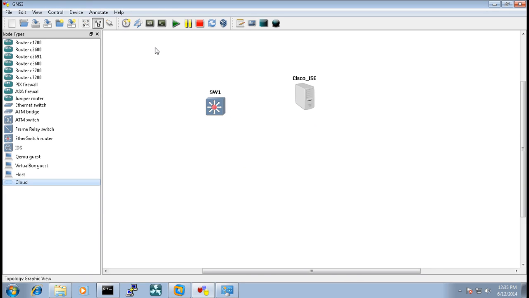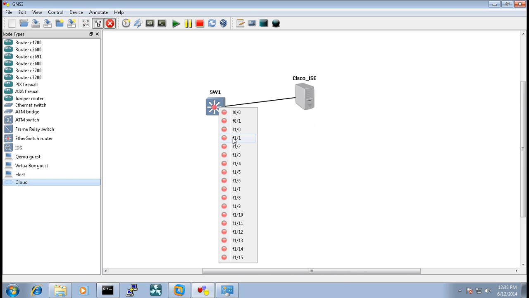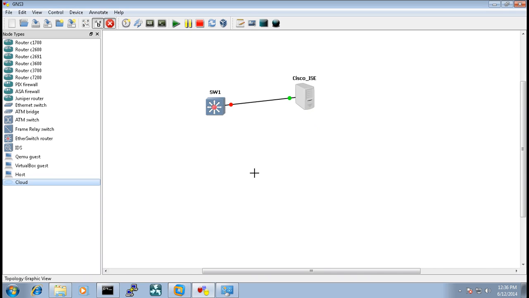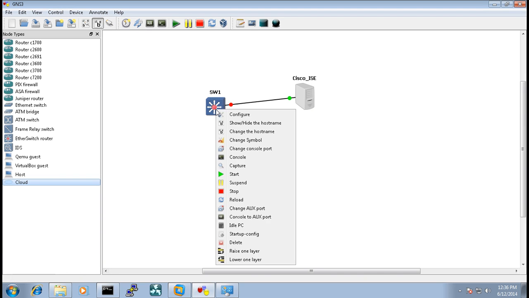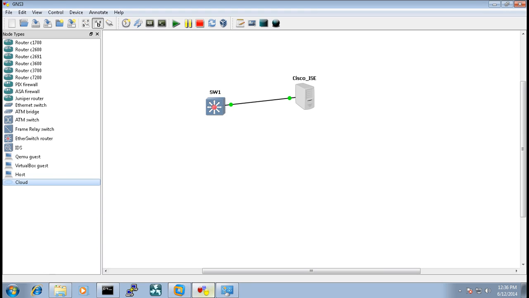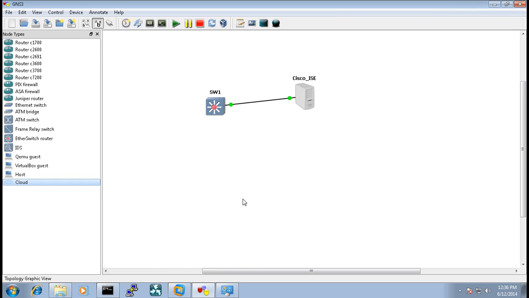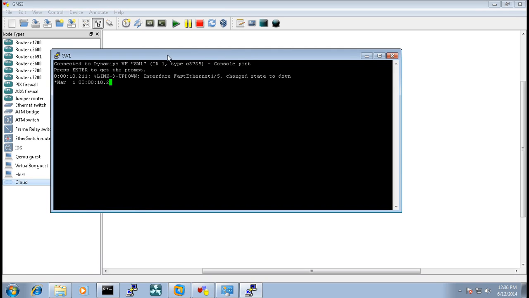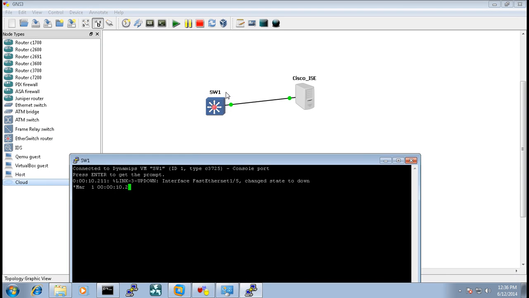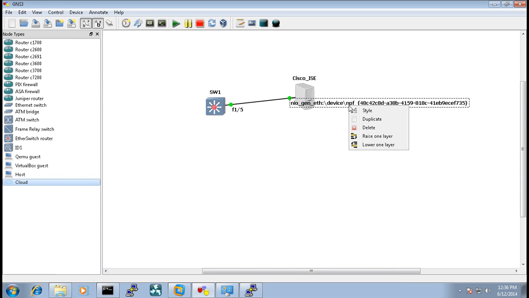So let's connect this with a port above 1/1. Let me connect it to 1/5. Good. Let me start the switch. I'm just showing you whether it's properly integrated in the network or not. You can get the console here. Where have we connected this? On port number F1/5.